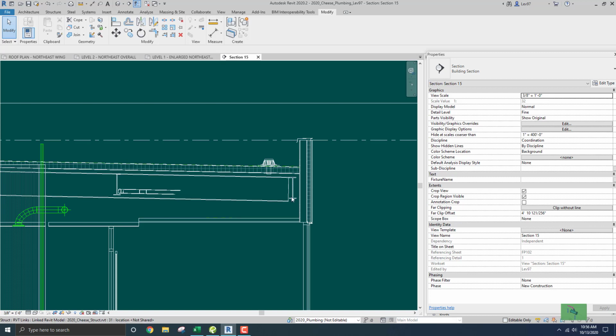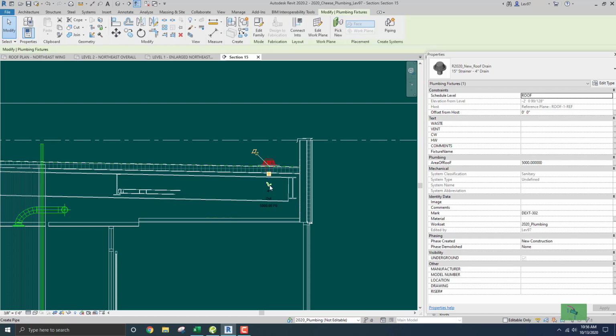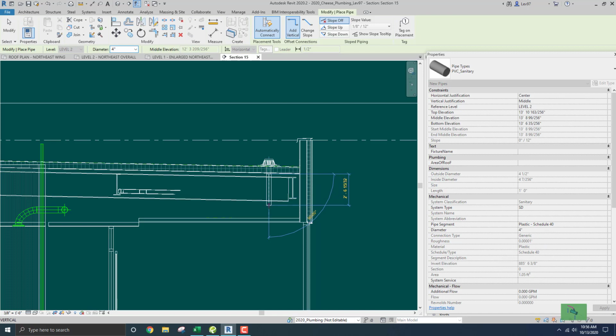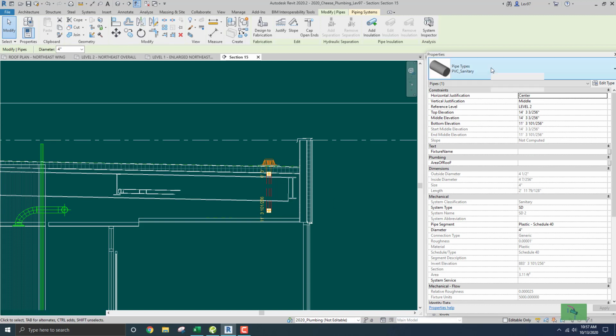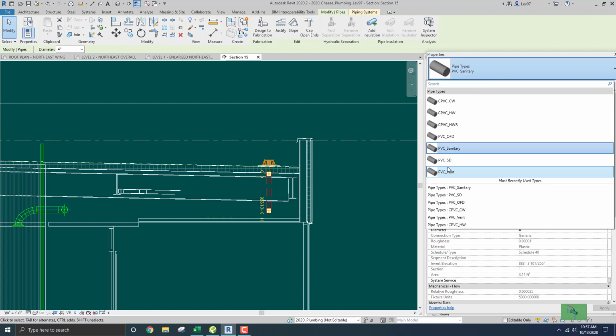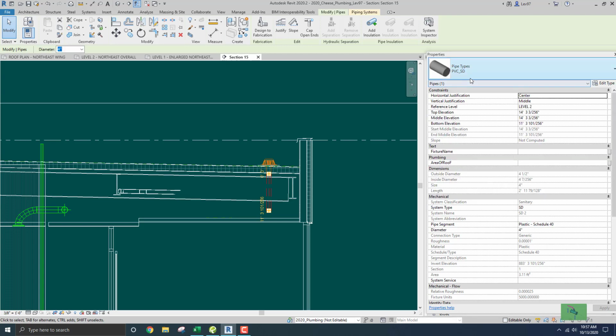No, it's 21, and that's just the pounds, right? So I'm going to assign my storm pipe, which is my PVC, and then I'm going to say storm drain. I'm going to assign that pipe type to it, and the system is a storm drain, right?